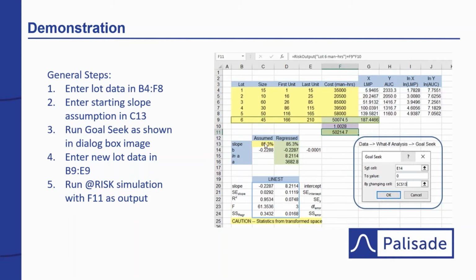You give it an assumed slope, it does the regression, solves for what the slope would be with those lot midpoints based on the assumed slope, and it compares the calculated B from that assumption and the regressed B from that solved slope. And when that is within the tolerance of being at 0, it says, okay, we're there.